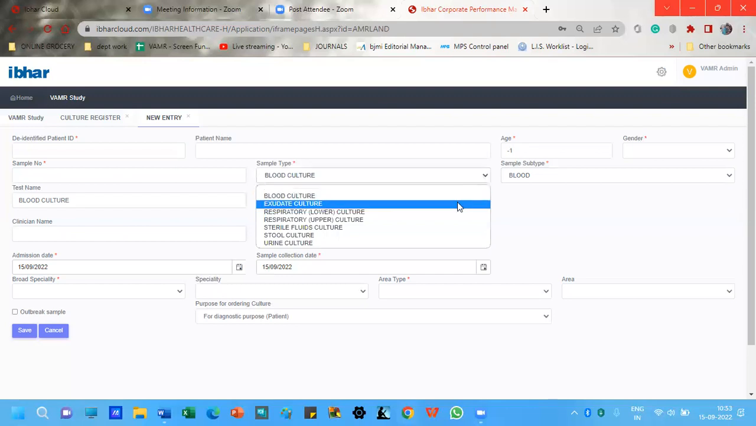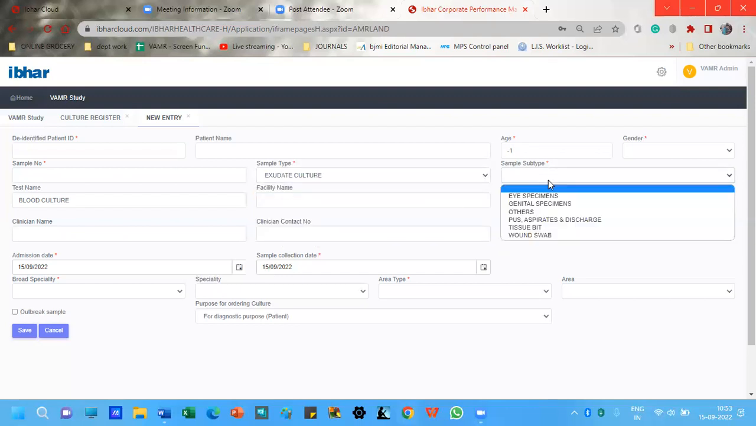Among the other samples, we have exudate culture. Among exudate culture, the sample subtypes are ocular specimens, genital specimens, pus, aspirate, discharges, all sorts of things clubbed together, tissue bit and bone swab. You may have a doubt: why can't I enter a specific sample like a chest wall tissue or a leg biopsy tissue? Why can't I enter this kind of specific information? There's a simple answer to it. The whole purpose of filling in this information is that everything incorporated in this page is used in one way or another for the antibiogram purpose.